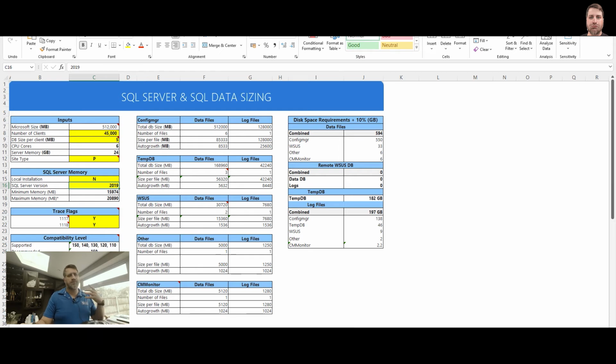And here, if the WSUS is going to be on the same box and the same SQL, or using a remote box, or using Windows internal database. And here it tells how much disk space we are going to need in terms of configuration manager, the database, WSUS, other databases, and also a special database I use for the CM monitor. But in total, if I'm going to use 45,000 devices, you can see here I will need around 594 gig of disk space. That's a lot.